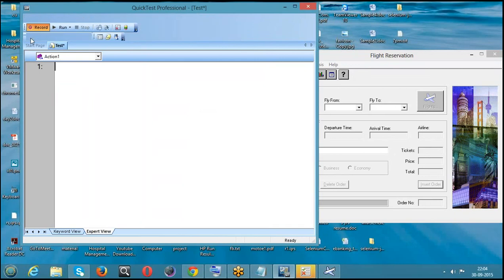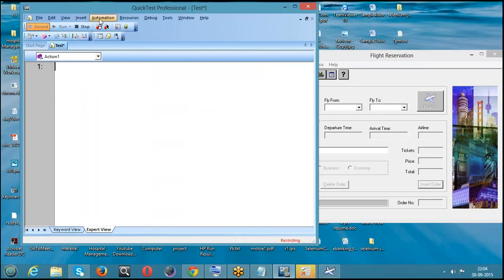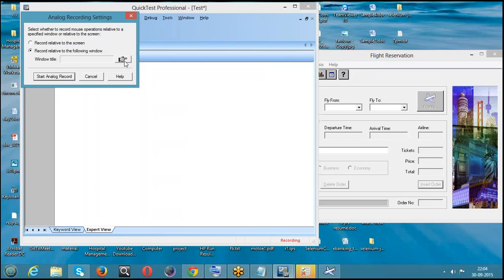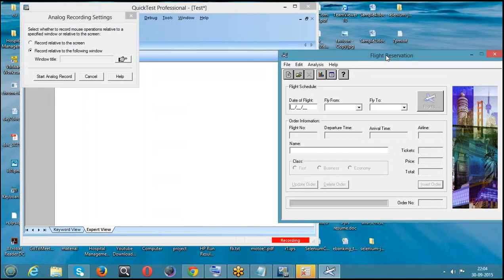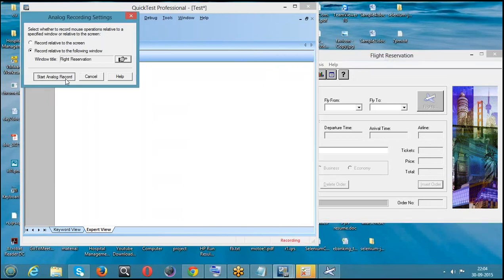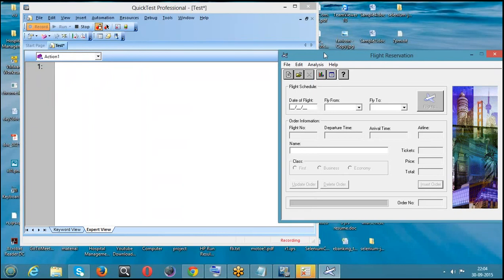I'm just clicking on record. Go to analog recording and just perform the activity on this flight reservation. Okay, start analog recording. Enter some date of flight. Enter some flight. See here, no script. We are not getting any script actually.